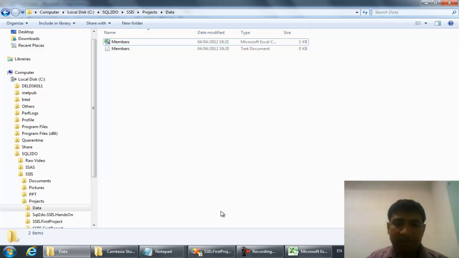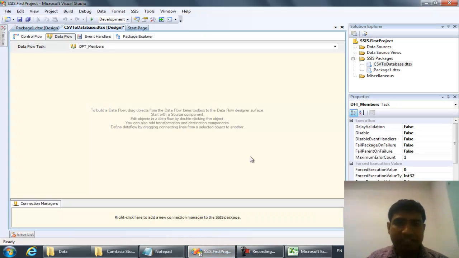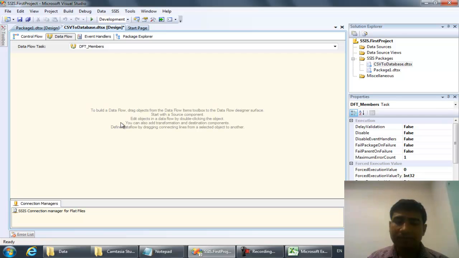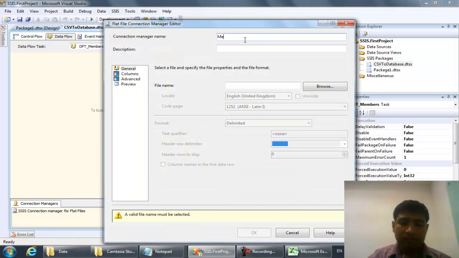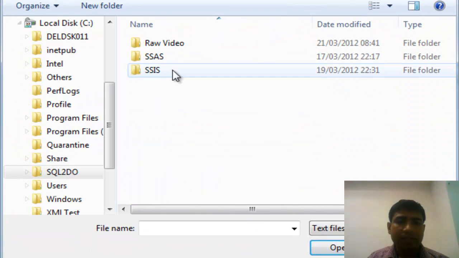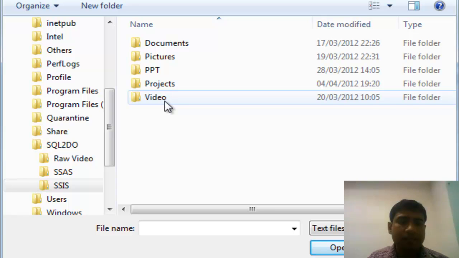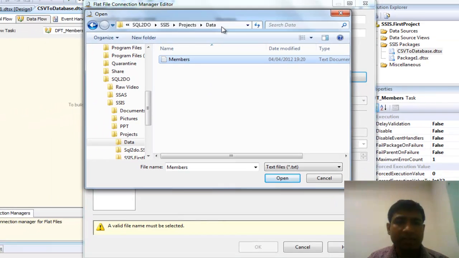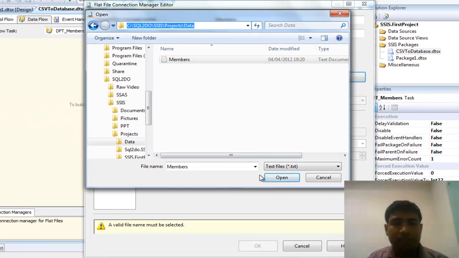Once the CSV is done, our source data is ready. At this point, we first need to create a connection manager. We right click and choose new flat file connection. Name it members, browse and locate the file where it is available in the SSIS folder, select the file and click OK.